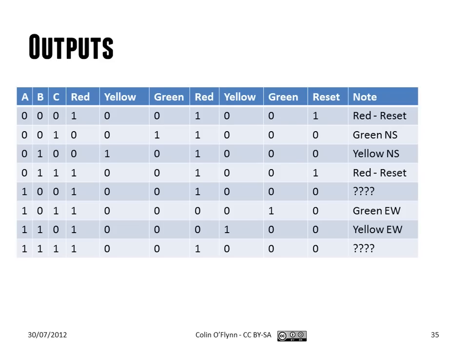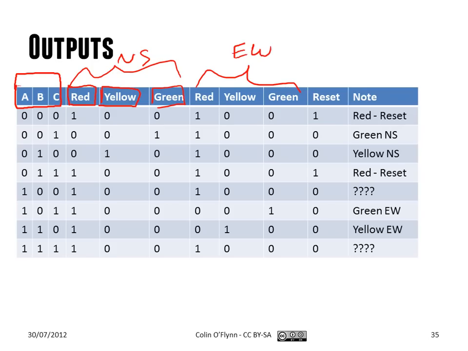So now what we're going to do is the output map. For the output map, we have just the states here, A, B, C, and we have the different outputs. So we have the red light, the yellow light, and the green light, and we have this for each direction. So this is, for example, north-south. This is east-west. We also said before we would have this counter that's counting how many seconds we've been in a state.